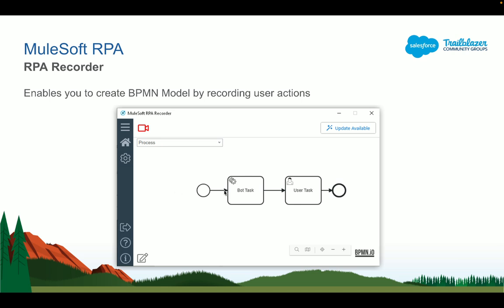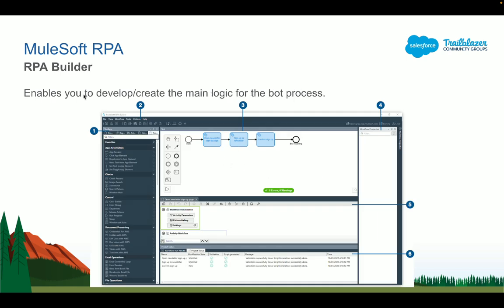For example, if you log in to a website, you can just create a bot task over here and state what it shall be doing, right? It's just a way to visualize the business process that you will be automating using MuleSoft RPA. MuleSoft RPA Builder enables you to develop the main logic for the bot processes. So using your RPA manager or your RPA recorder, you just design the bot processes, but over here you will have the main logic for how your bot should perform or what activities the bot should perform.